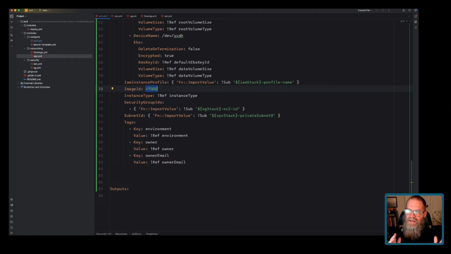And remember what I was saying is that AMIs are regional services. An AMI is bound to a particular region, and within that region, we can launch multiple EC2 instances using that same AMI. We could go in here and hard code this, right?